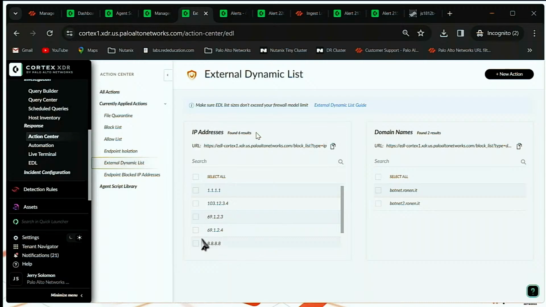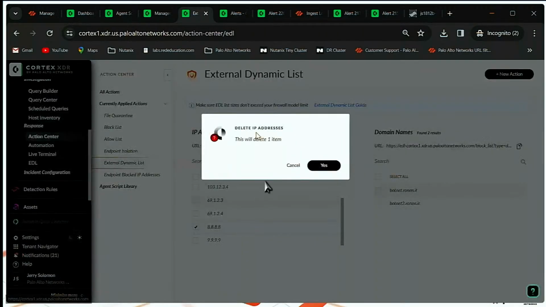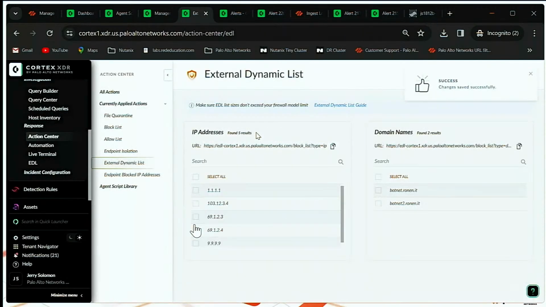These are bad IP addresses. Someone added Google, me, it was. I'm going to remove that, delete that from the EDL to make sure my firewall doesn't block access to Google. So here I can manage the entries on the EDL. It's not how I'm adding to them, it's how I'm removing them. Yeah.